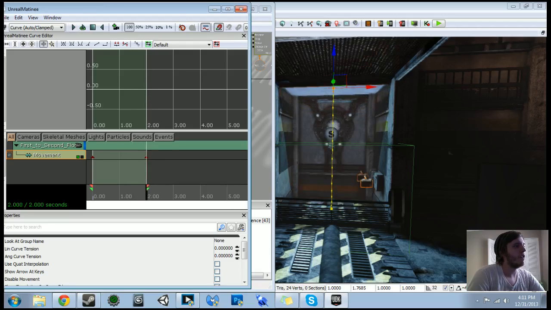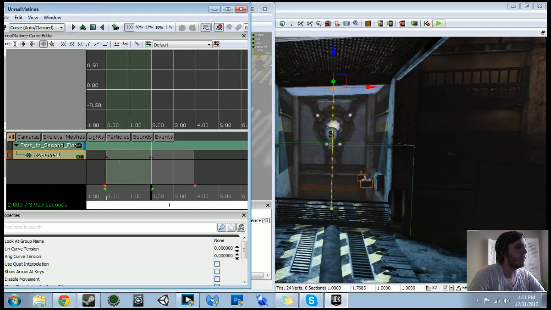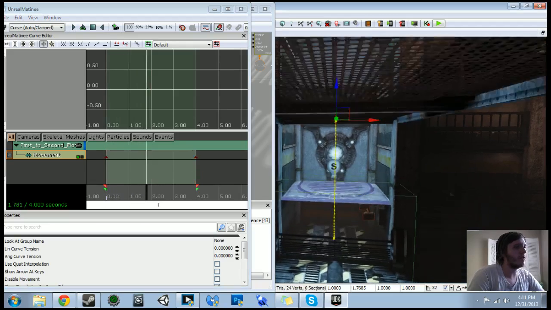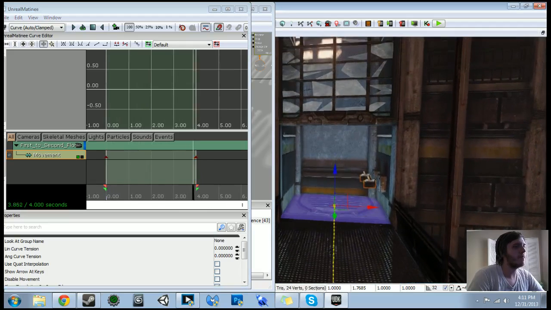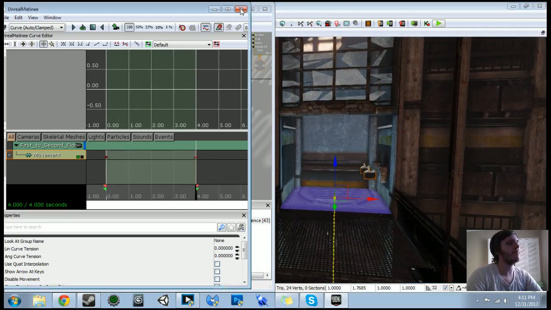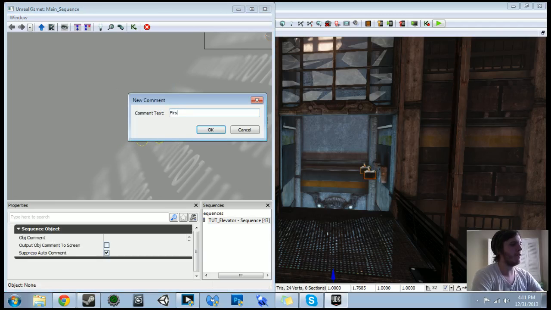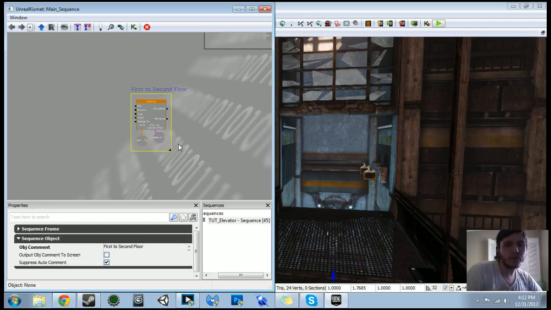Perfect. And let's actually just make this a 4-second animation. So it's a little slower, but perfect. So I'm just going to select this, name it first, second floor. Once again, making sure you know exactly what each thing is doing.